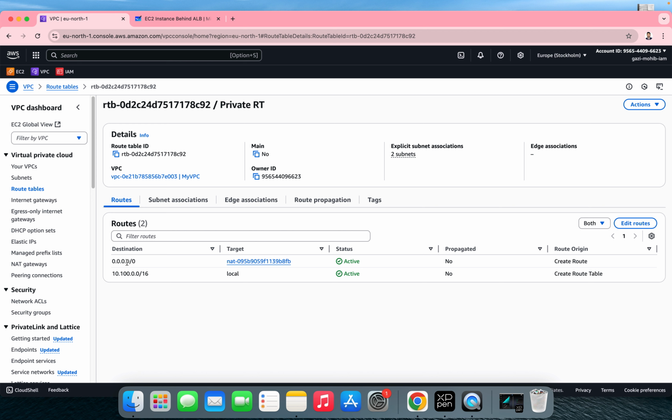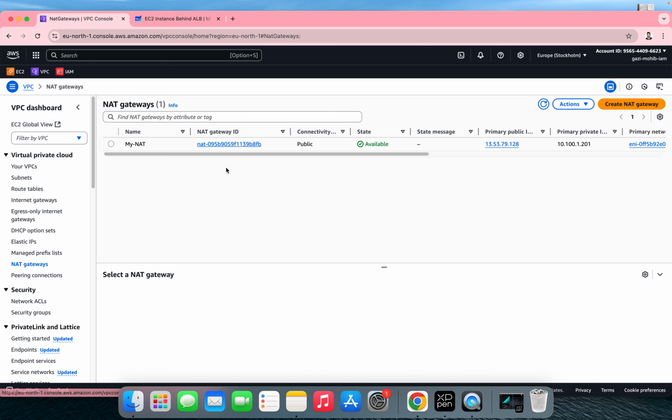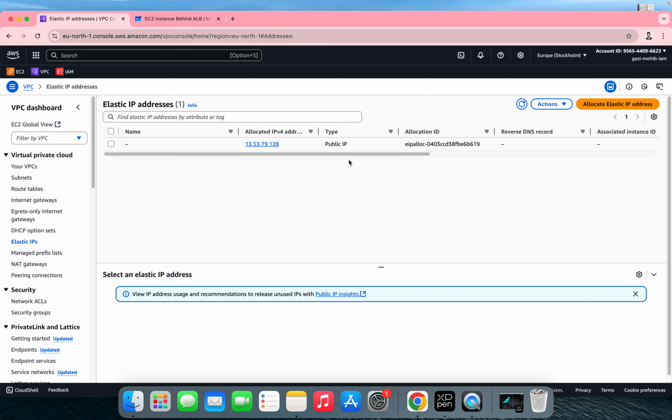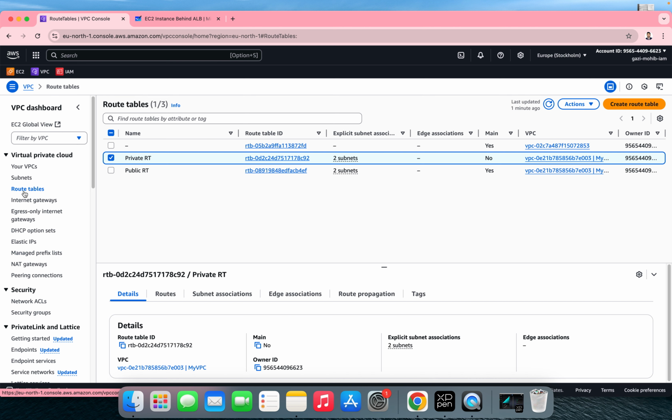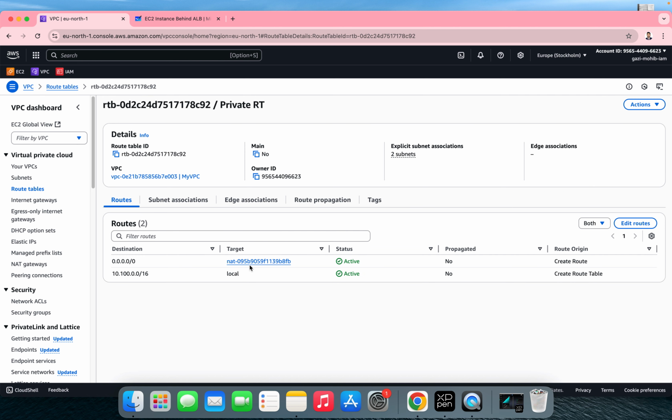The private route table consists of one route for internet, which will target the NAT. I have configured one NAT, and it is using one elastic IP as well. So make sure you release this elastic IP. It is not free of cost. Any request to the internet will be redirected to the NAT gateway, and the NAT gateway will redirect to the internet, so it can download the packages from the internet.